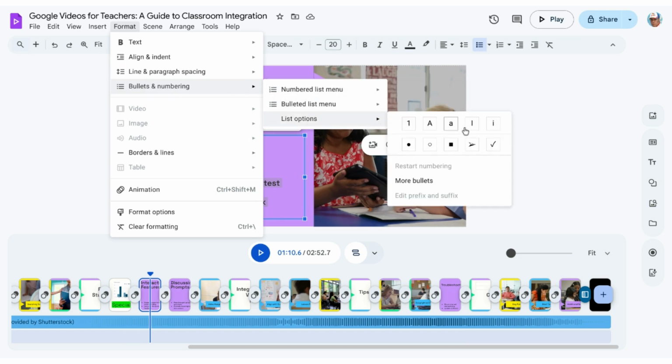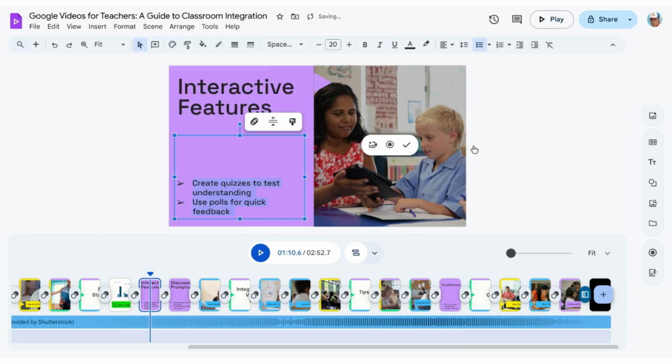I can change the marker at that level. I can restart the numbering depending on certain criteria, edit the prefix and suffix. I can look for more bullet points. But if I want to, I can change the bullet marker here and just click on that and notice that it was updated to the one that I selected.